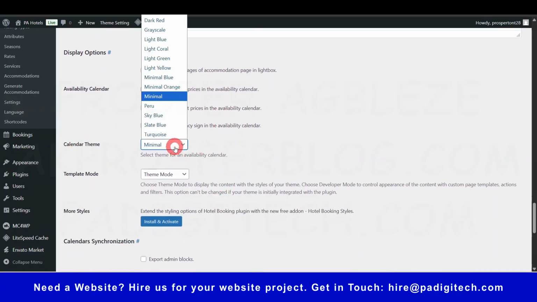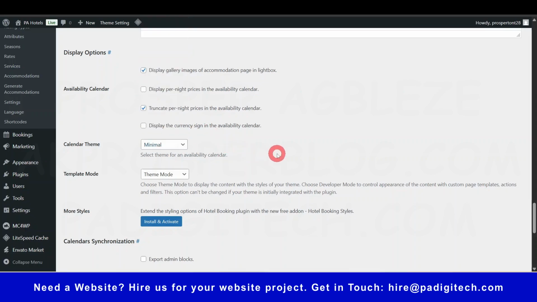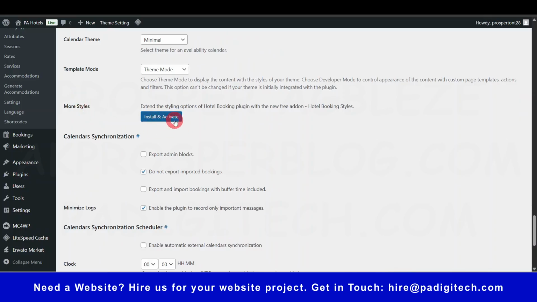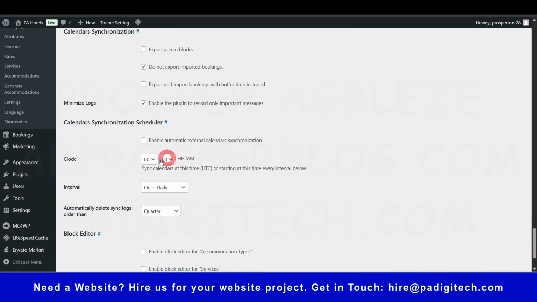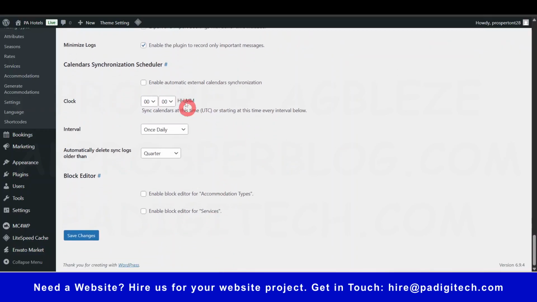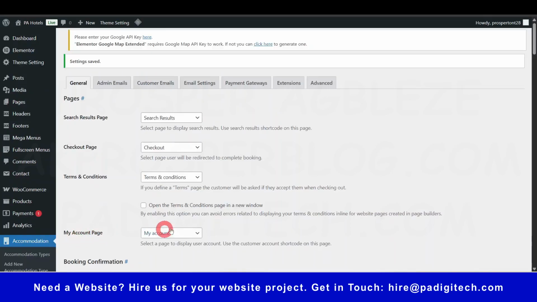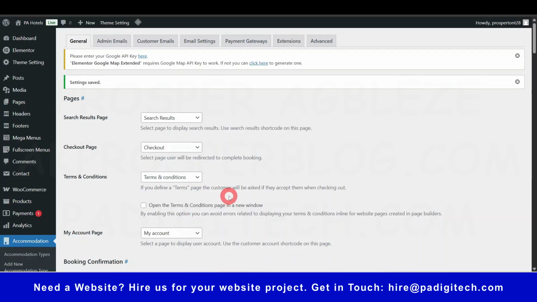Calendar theme, so these are the different calendar themes that you can choose from. If you want to have more styles, you can go ahead and install these. All of these, I think they are okay the way they are. Once you are done here, just go ahead and save. We might still come back here towards the end of the video to change one or two things, and then I'll show you what will happen to your booking pattern with some of the changes we are going to make.